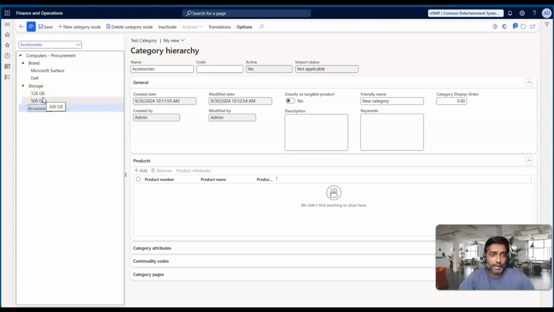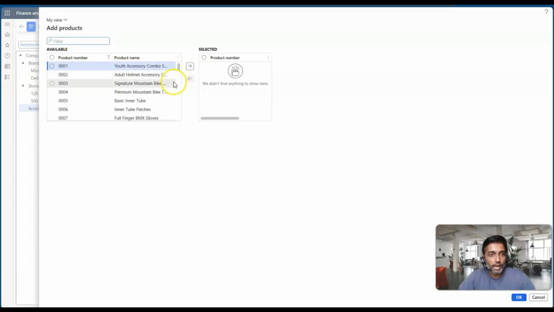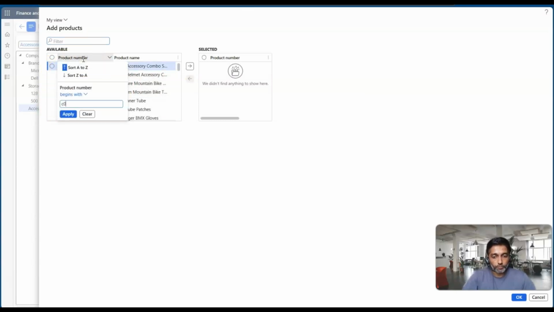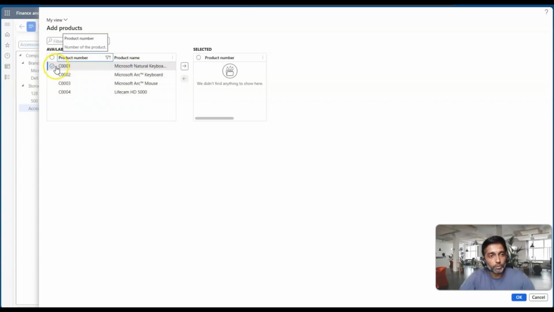So define the categories, and you can also add the items. Let's say we are in accessories. I just don't want to create a further category within accessories. Let me simply add the items. You can add them over here by clicking on add, and a separate window opens up. Here you can multi-select the items. For example, I know because I already saw the demo data, the items which start with C are some of the accessory items available in our released products.